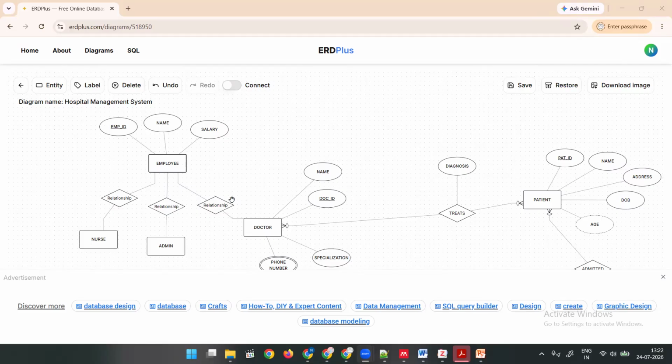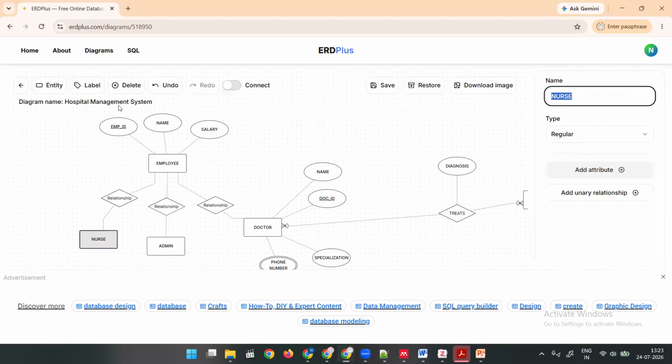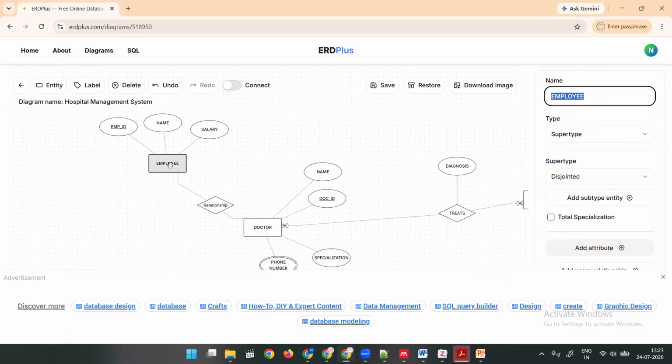How to do that? So let me first delete this thing, and now we will show exactly how to show the generalization or specialization in ERDPlus. So let me delete this part first. That was just to make you understand. Now first take this employee and make it a supertype. I already made it a supertype.